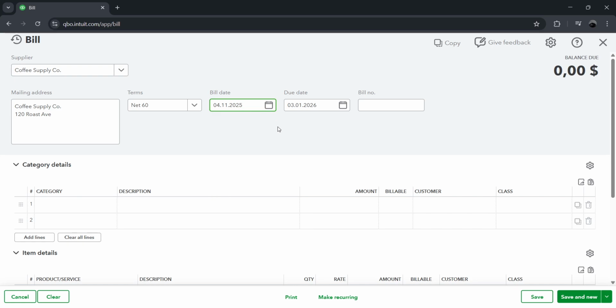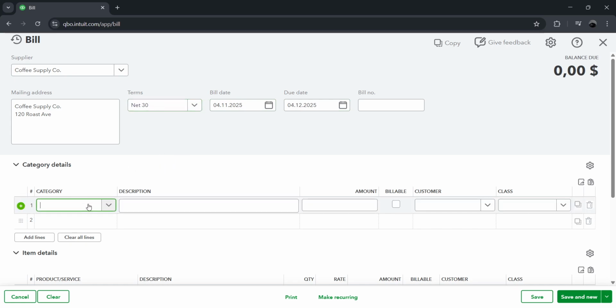Then enter the due date or select Terms in the Terms drop-down to set when the payment is due. QuickBooks can automatically calculate the due date based on terms like net 30 if your supplier offers those. Next, choose the expense category in the category field to classify the bill. This step is important for tracking your expenses accurately.